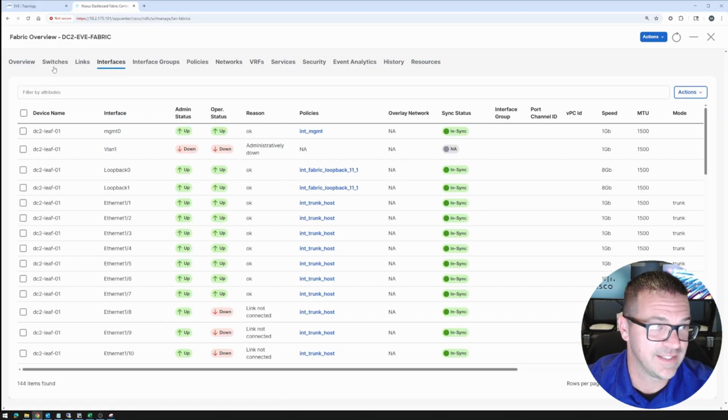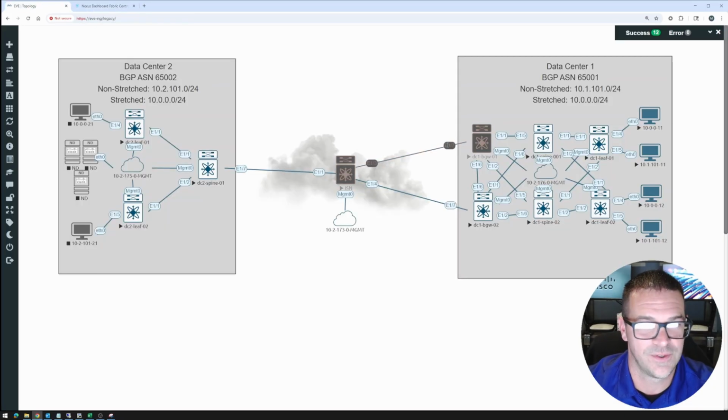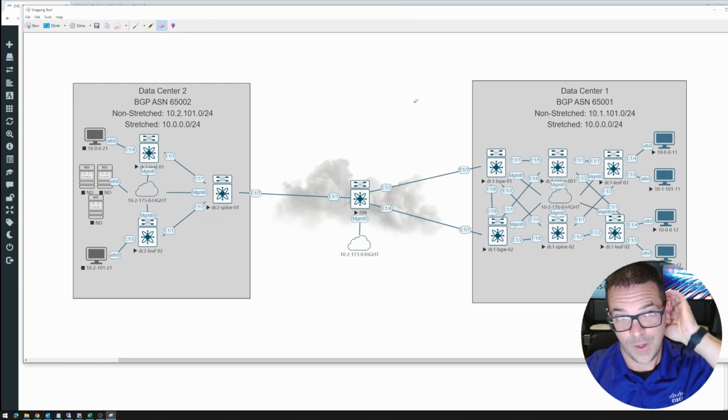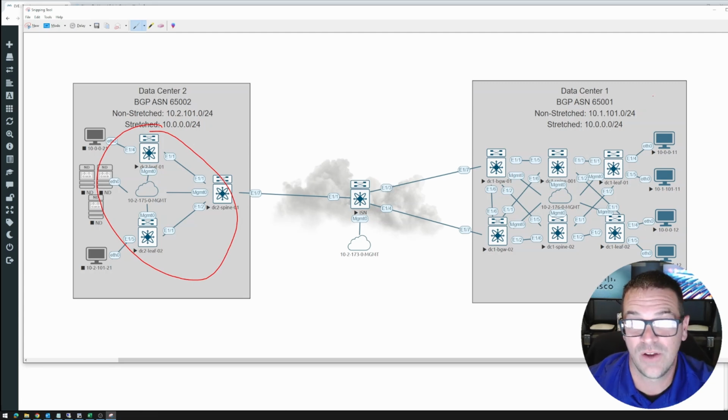Now, that being said, let's jump over to the topology real quick. In fact, let me bring up my snip of the topology. So, essentially, what we need to consider next is, we pushed the config for DC2. We applied the roles for the border gateway, spine, and the two leaves. We know DC1's done. We did that last video. Now we really need to consider bridging the two fabrics together, right? That's the end goal.